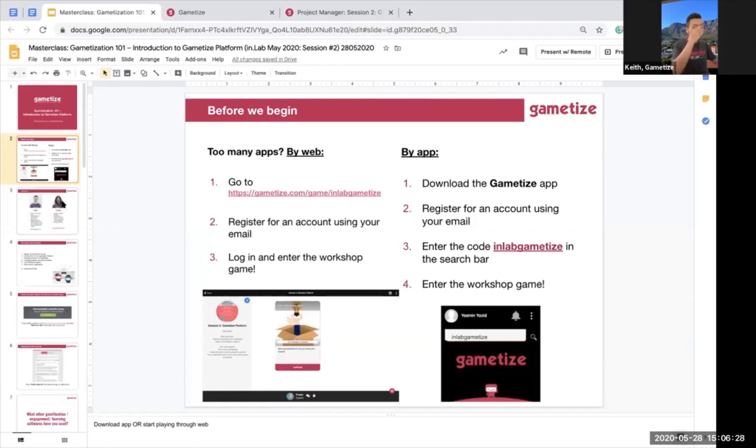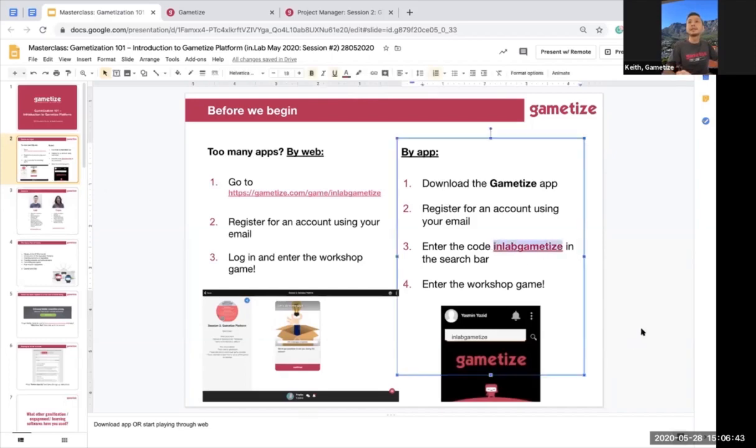And there's a lot of demo games in the Gametize app. We strongly recommend you to take a quick look at it. And the game code is in-lab. Let me just type in-lab Gametize.